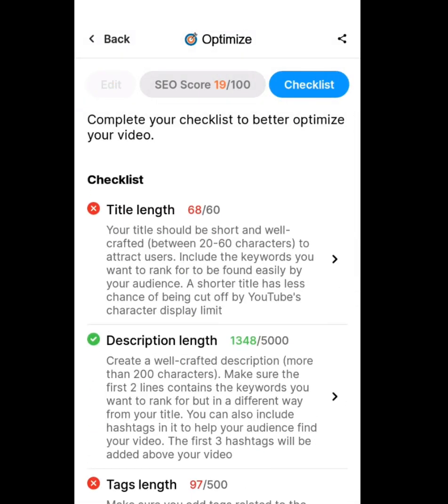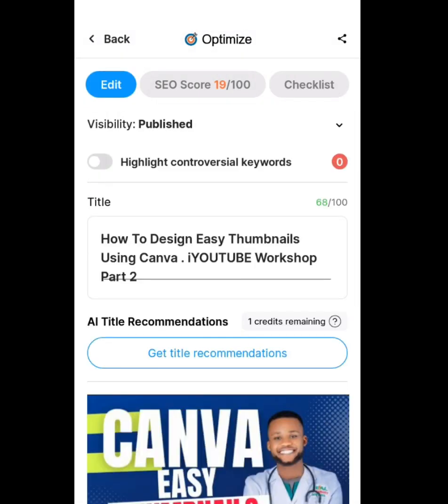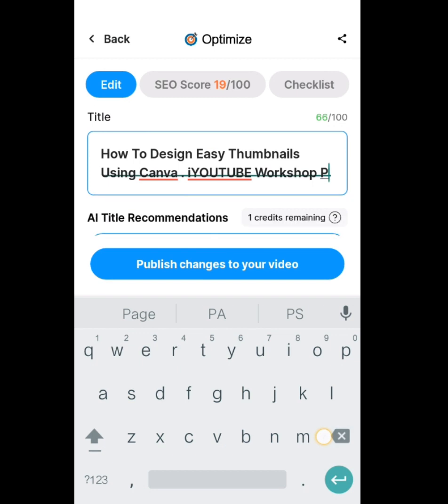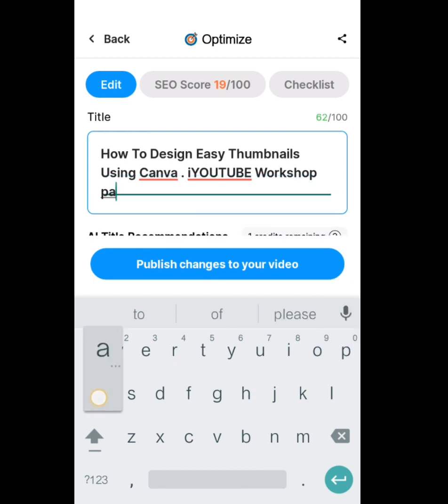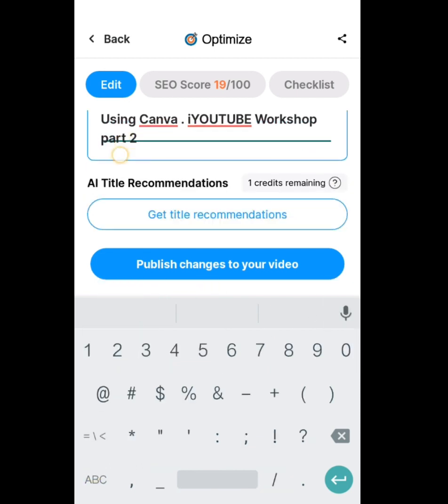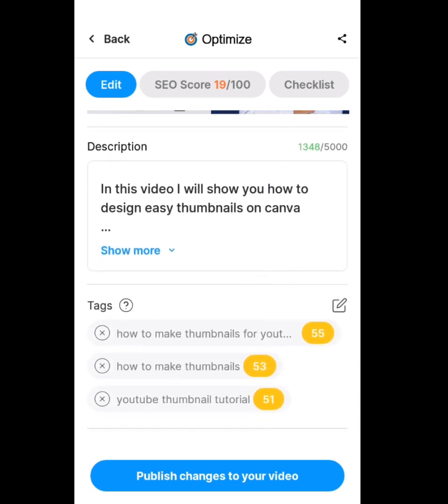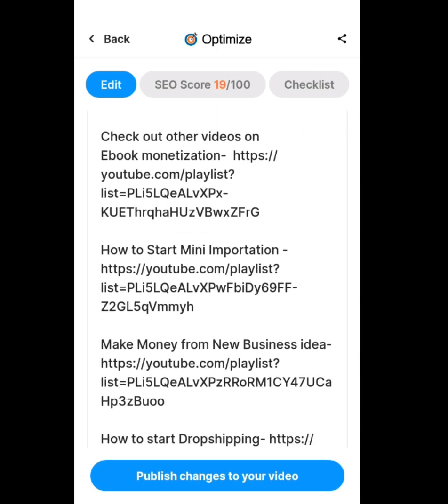All right, now for the title, let's go back to the edit and see how we can edit the title. Now the title needs 100 characters only. Okay, VidiQ recommends 100 characters for your title to be optimized. All right, then we have the description. Okay, VidiQ requires 5,000 characters for your description section to be optimized.